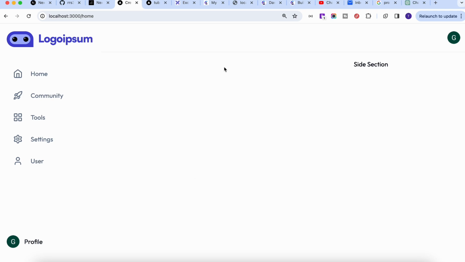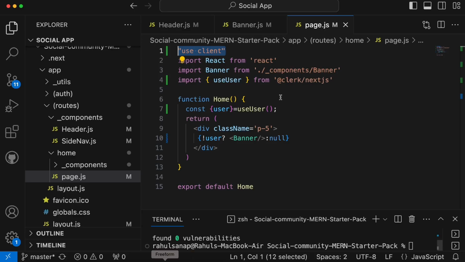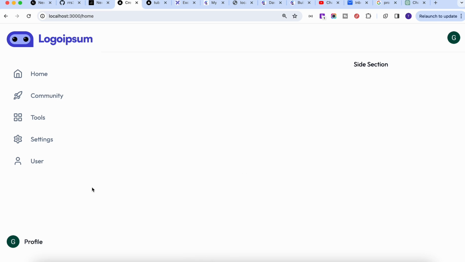And if you see, now this banner is gone. Now another way to write this ternary operator: right now, if you see, we wrote it as if user is not there, then show banner, otherwise show null. So instead of showing this null, you can write it with an and operator. It means if user exists, then show banner, and that's it. And if you see, it still works perfectly fine.